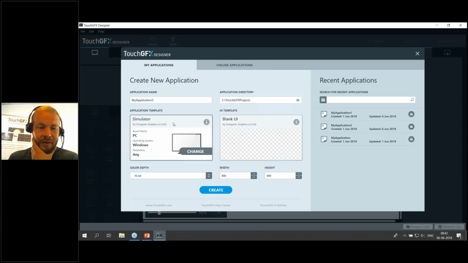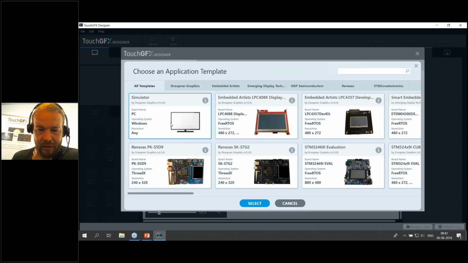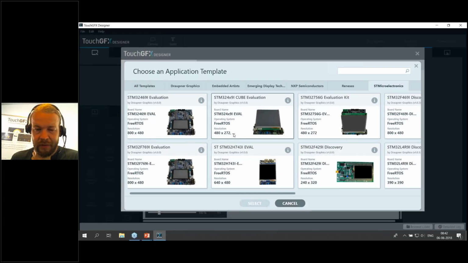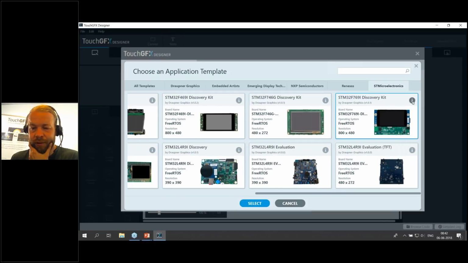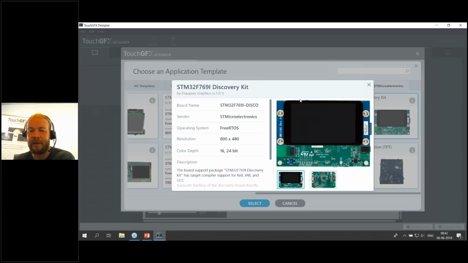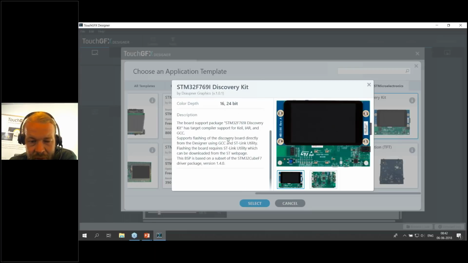Let's try to select the board that we have here today. So I'll go here and find ST Micro, and then scroll through the list to find the 769 Discovery Kit. So that's here. Since we are learning today, I'll take a look at the information for this board, and you can read a bit. It's 800 by 480. This application template is using FreeRTOS. We might as well have an application template that didn't have an operating system, just using no OS. There's a bit of description down here stating that it's based on a subset of the Cube F7 driver package version 1.4.0.